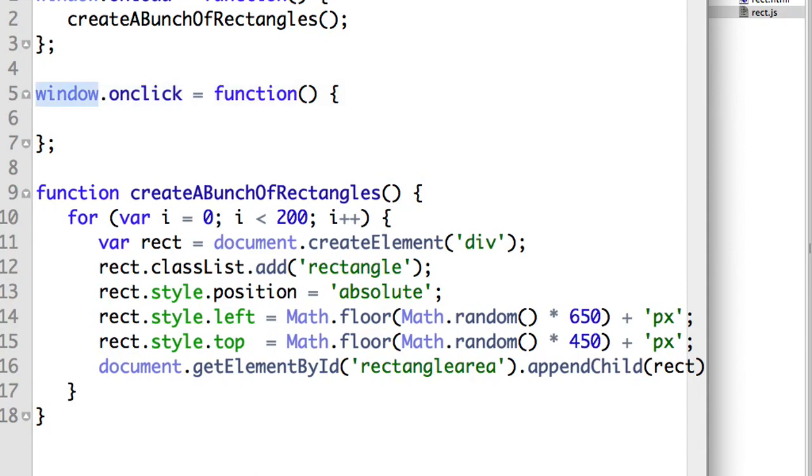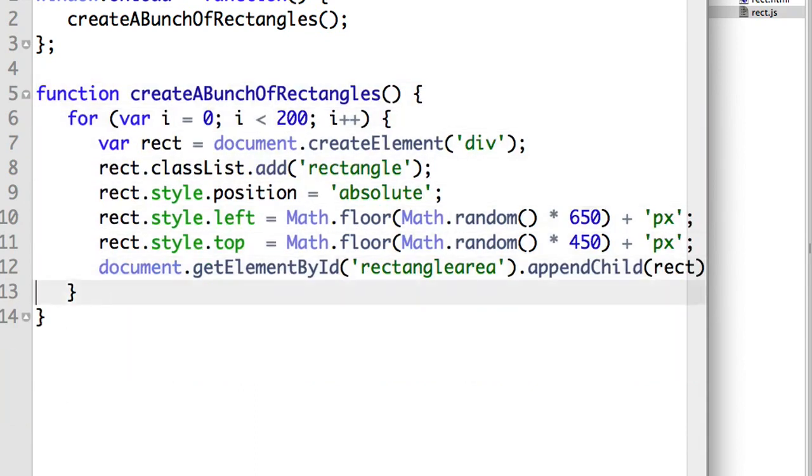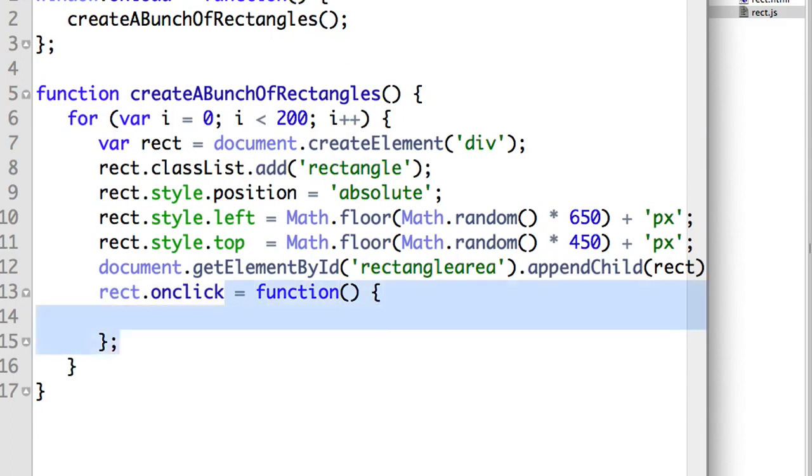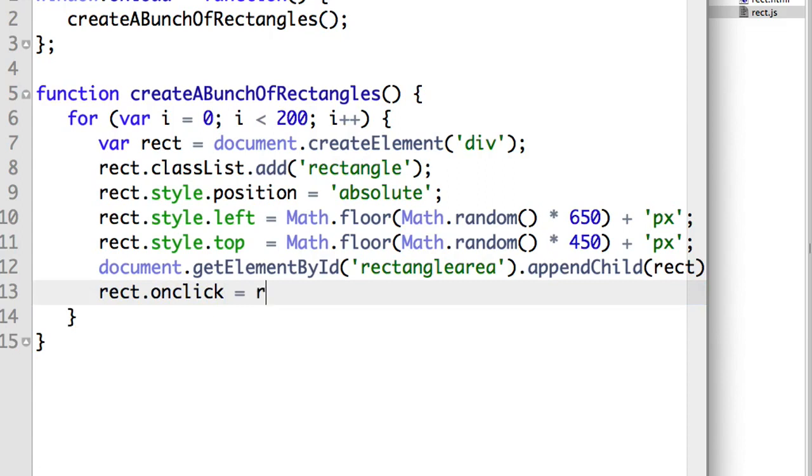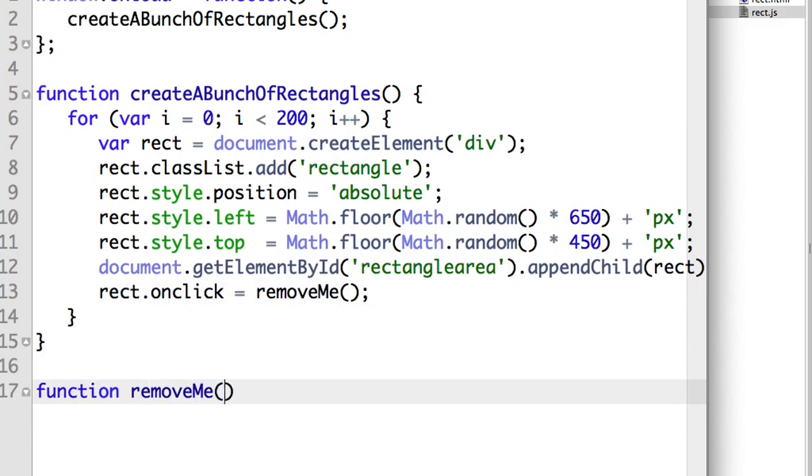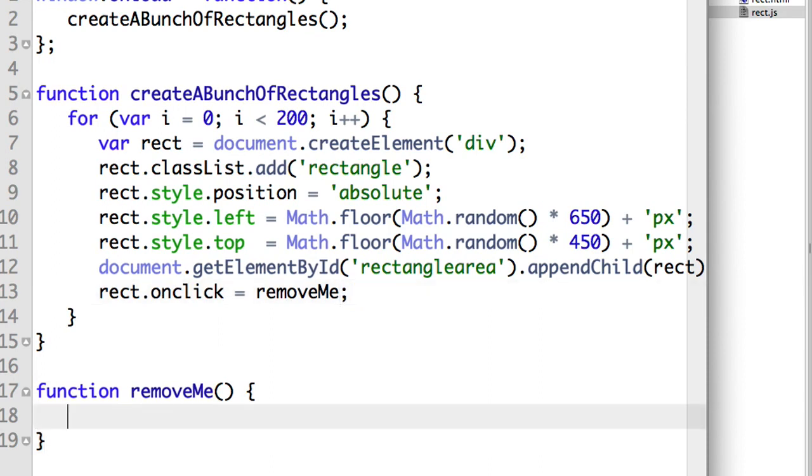We can give just a box an onclick. So we can give this rect an onclick function. I don't want to have a function inside of a function here, so I'm going to say dot onclick equals removeMe. function removeMe. How do I remove this element from the page? Oops, I made a mistake here, didn't I? No parentheses. Bad, Morgan, bad. Okay, removeMe.